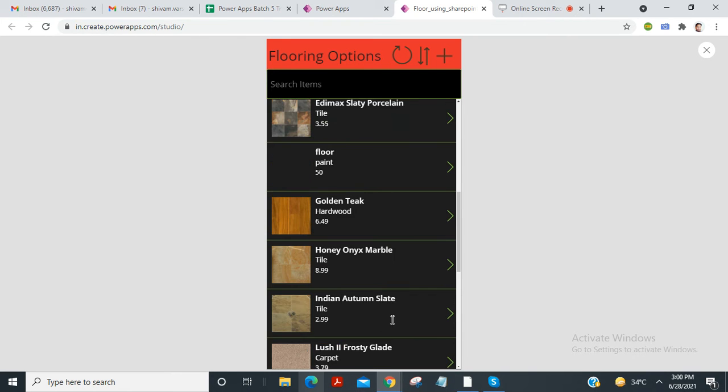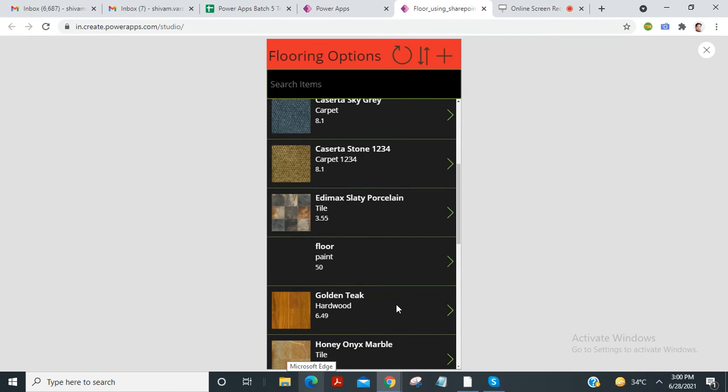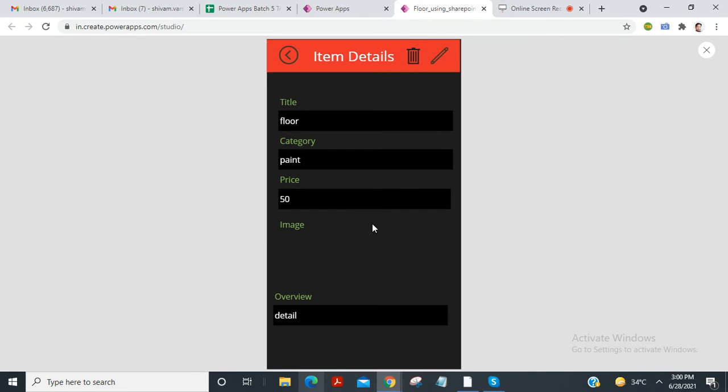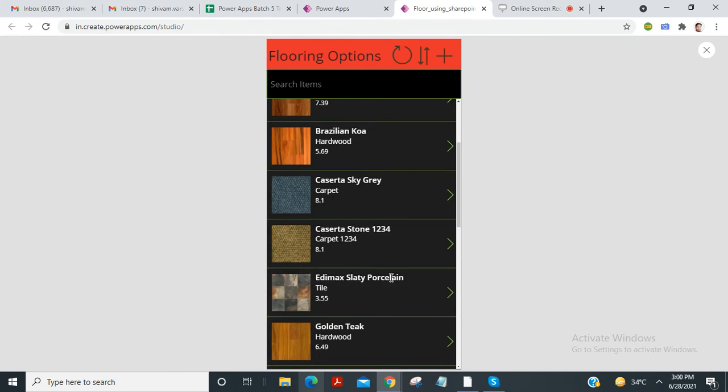We have that item here in the last, which is the floor. We click on this and we will get the details. To delete this item, we just need to click on the delete button, and the item will be deleted from our list. After clicking on delete, it has been deleted.